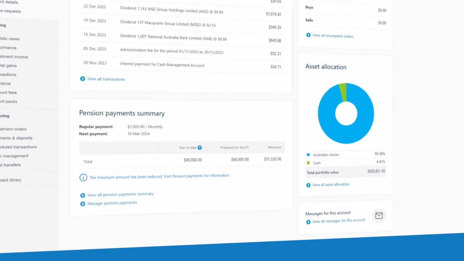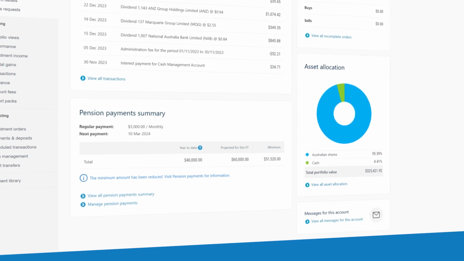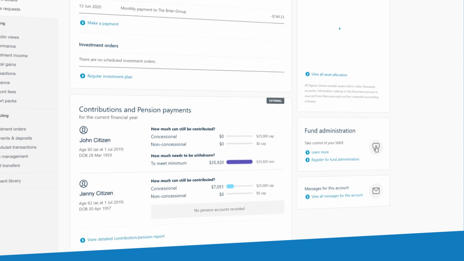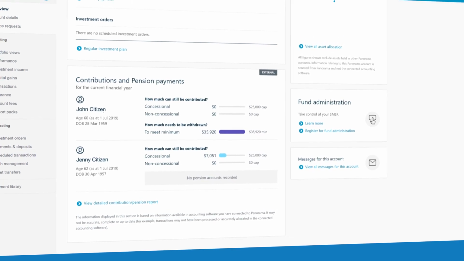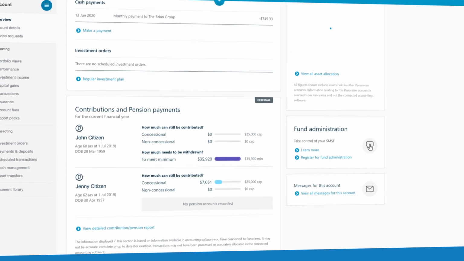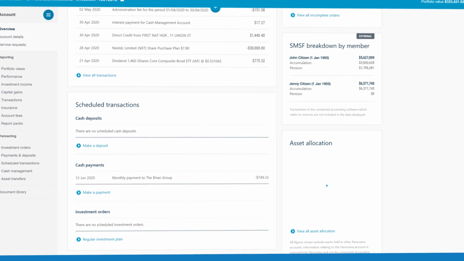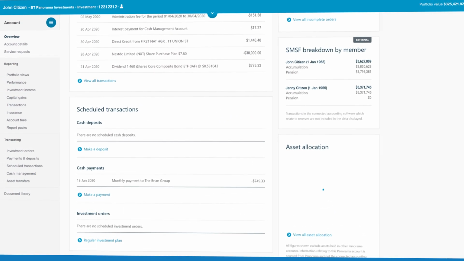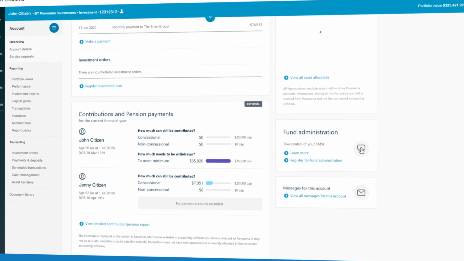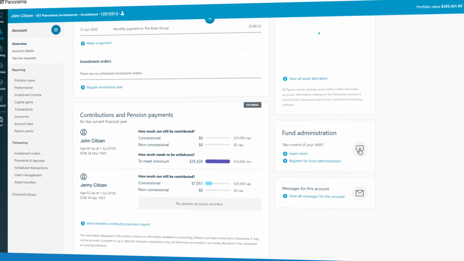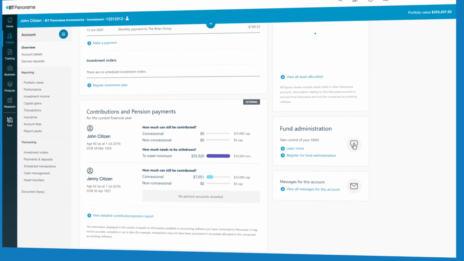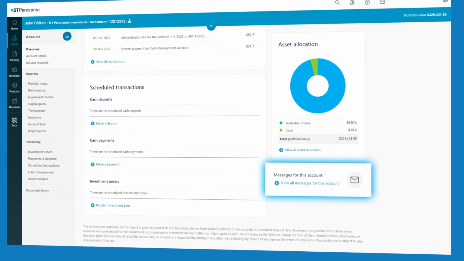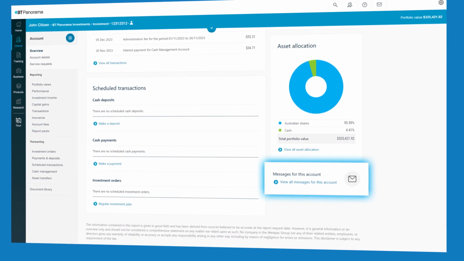For SMSF accounts, there'll be a contributions and pension payment summary for the current financial year. And there's an additional feature for SMSFs that have the optional two-way data feed set up with supporting accounting software. For these funds, you'll also see an enhanced SMSF dashboard that includes fund assets broken down by member, as well as member information on contributions and pension payments, with this data feeding in from the linked accounting software that includes BGL and Class Super. And for all accounts, you'll see a link to any relevant messages.